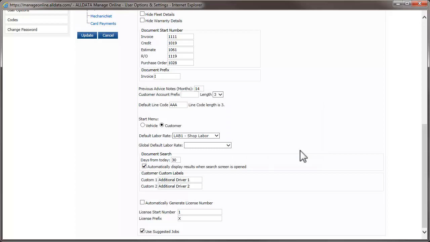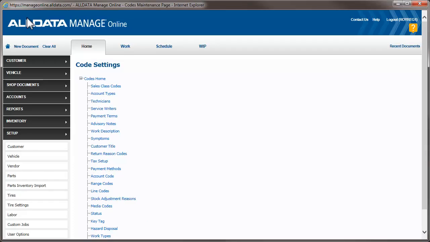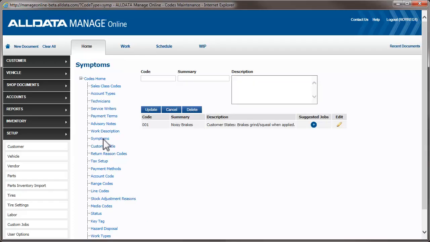Now we need to link our symptoms and custom jobs. To do this, click Codes, then Symptoms. For more information on creating custom jobs and setting up symptoms, click the links above. To link a symptom and a custom job, click the Add icon.